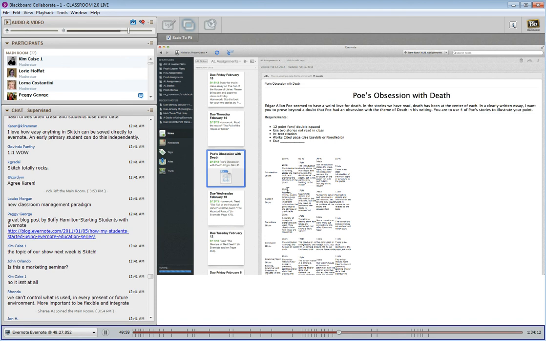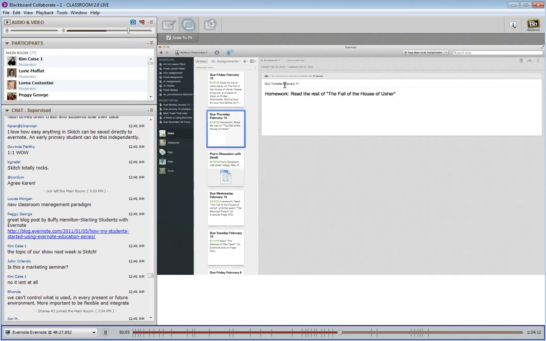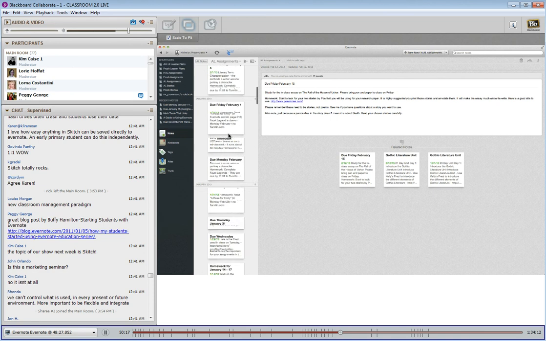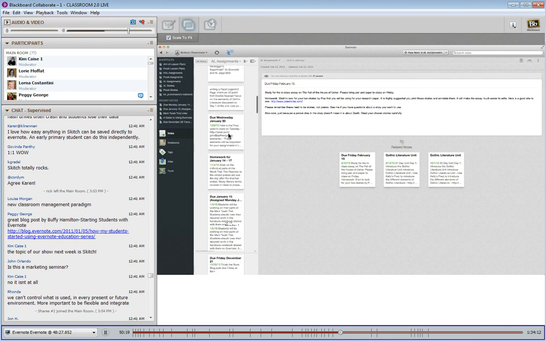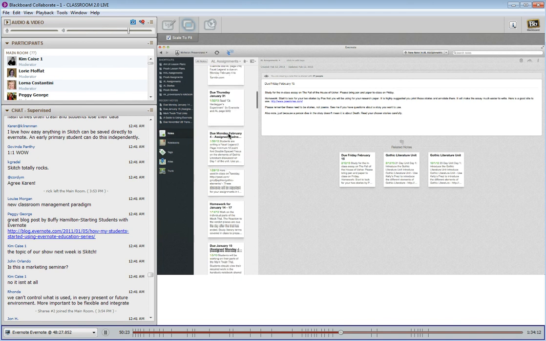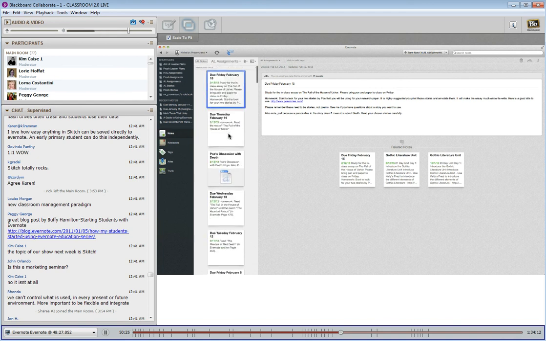So what we see here for me is that by labeling these assignments, and I can do that here, I can change the labels if I want to go back, but I always label them by due Thursday, February 14th, or due Friday, February 15th, so my students can go back and find that information. So all of these notes go back really, really far to the beginning of the school year. So my students can actually find all of the information on every assignment that we have done in class, and I can attach whatever I want to it.